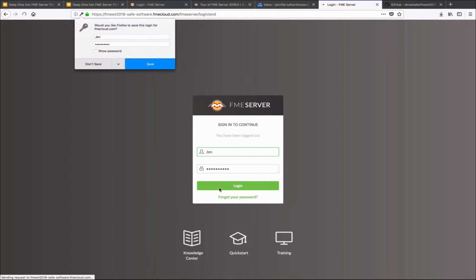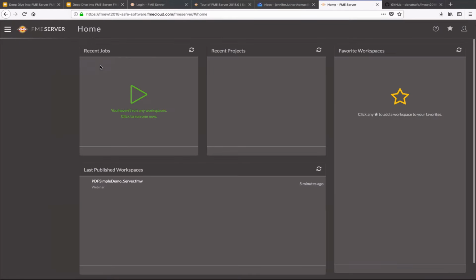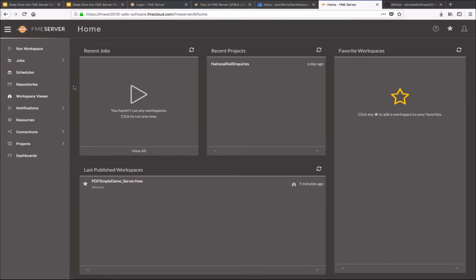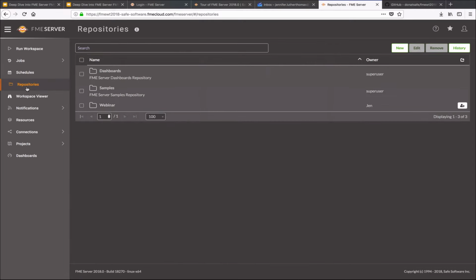It's good also to show folks that they won't see the full extent. If you click on the repositories now, you're going to see there are a lot fewer there, because I didn't share my repositories with you. For good reason. So now let's look at the workspace viewer we've added.